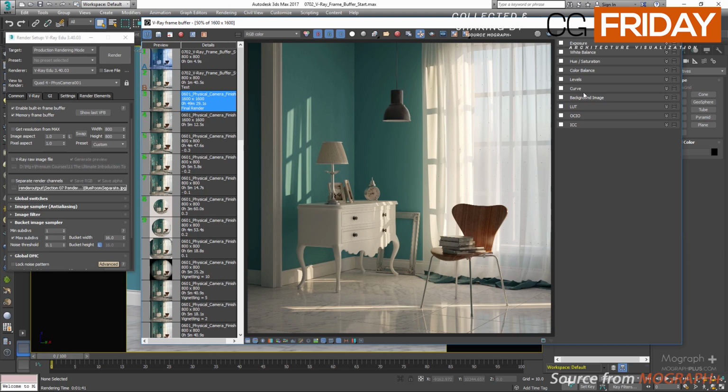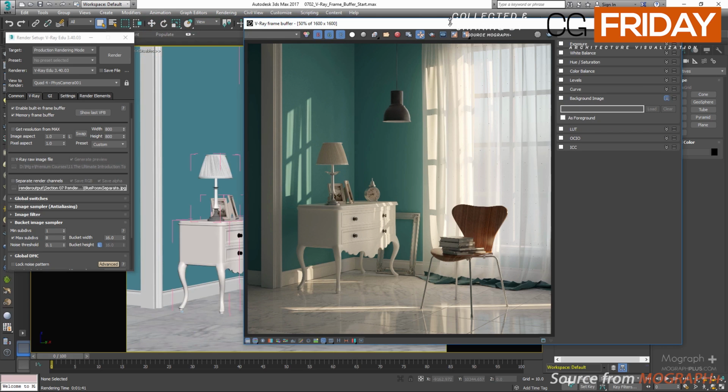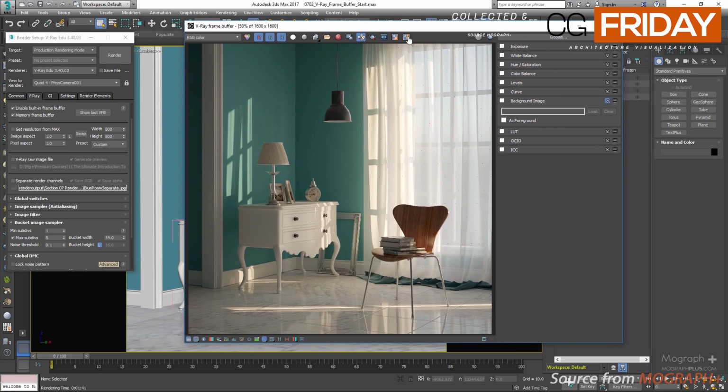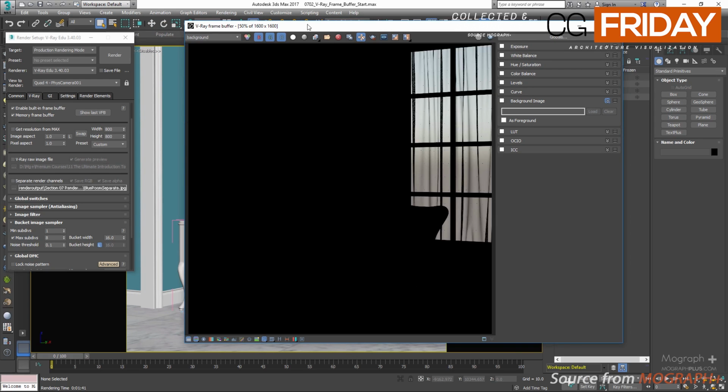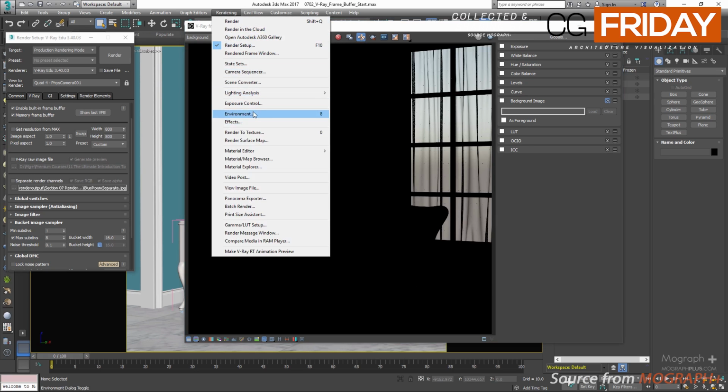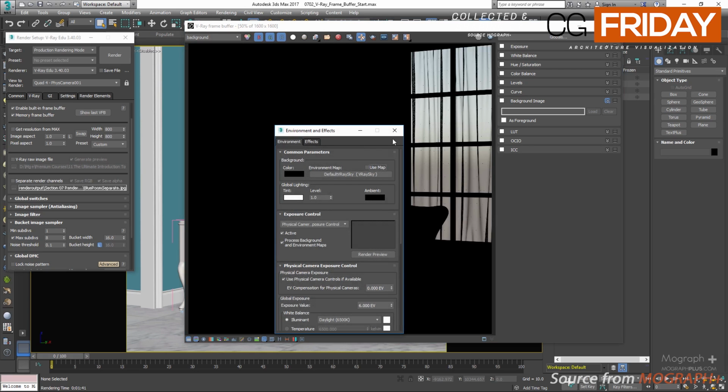We have background image, and this allows you to load an image and use it as a background for your rendering, and you're probably gonna do that again in post, but here is a tool just to test what it's gonna be looking like later on. Right now, Vray Sky is our background. Let me open up the environment window and disable use map and render the scene again.